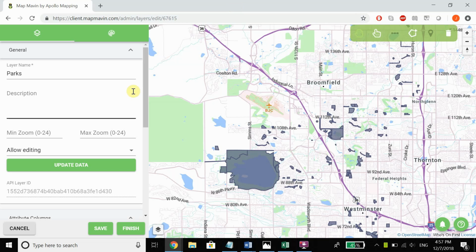Hello everyone. In this video I'm going to show you how to use the newly added Update Data button in Mavin. So first off, you're going to be in your layer editor and you're going to be in the General Layer Configuration tab. You can see that this Update Data button in green has been added beneath the Allow Editing dropdown.